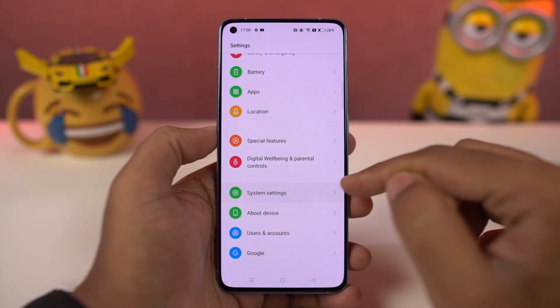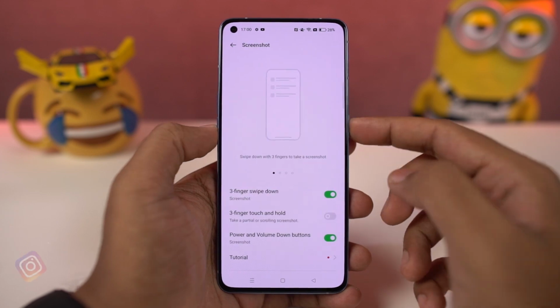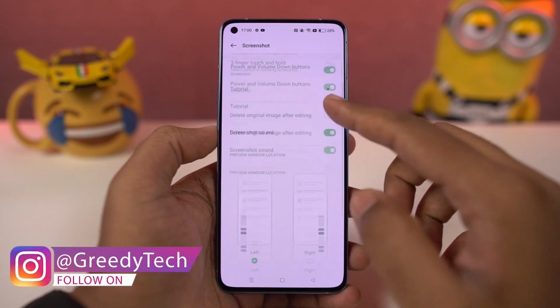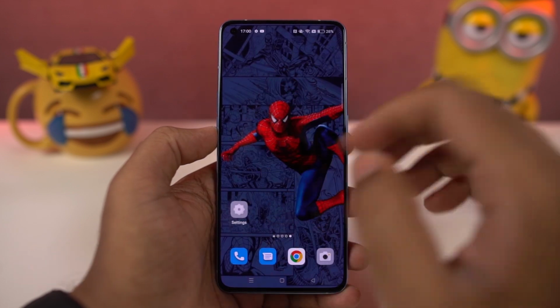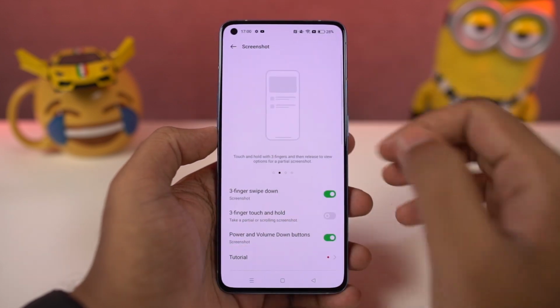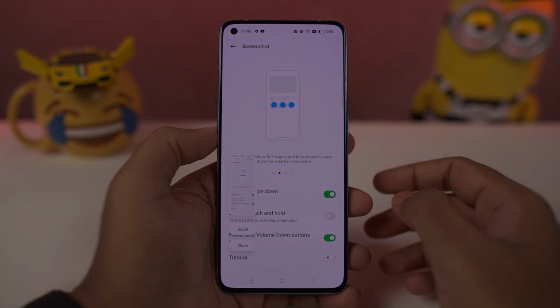To take a screenshot, you can just swipe down using 3 fingers and your phone will take a screenshot. It's just like pressing the buttons, but instead of pressing the buttons, you just need to swipe down using 3 fingers. Personally, this is my favorite way to take a screenshot.